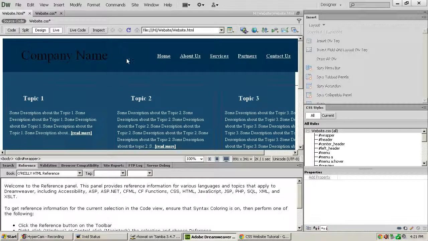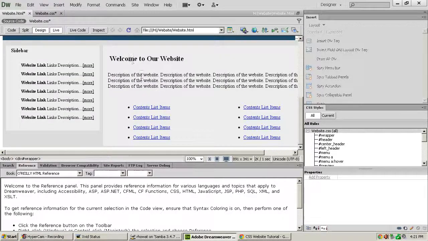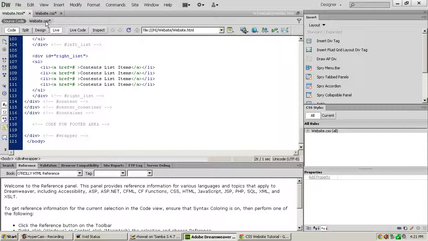Let's go to source code, code, design. There you go. So you can see we have the different hues of blue. Now it has a gray hue. And what we're going to do is sandwich it between another layer of blue for the footer. Okay. Source code, code. So we're going to put in the footer area code.